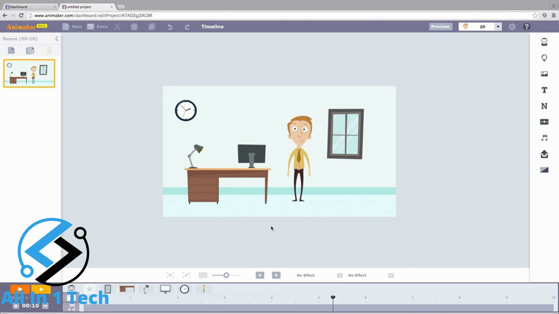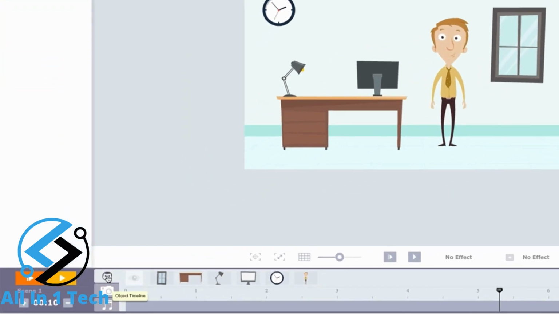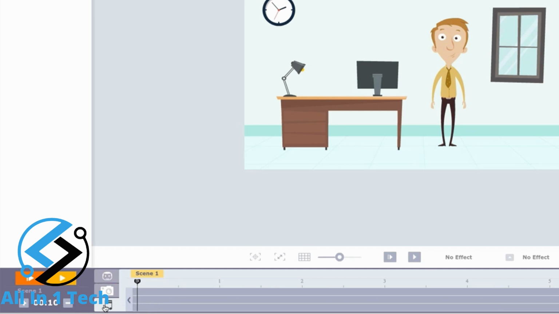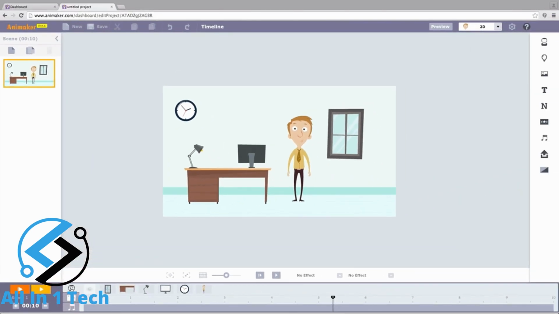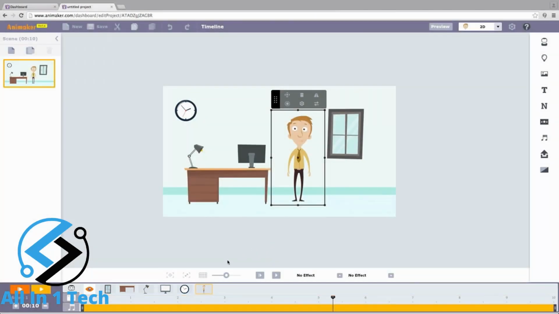The timeline here lets you control everything in the video for the perfect outcome. The timeline has 3 categories: the object timeline, camera timeline, and soundtrack used for sound mixing. Object timeline is used to manage when an object enters the scene and when it exits. Now select the object. You can either select it from the workspace or from the object list, which is just above the timeline. It may be a character or a property.